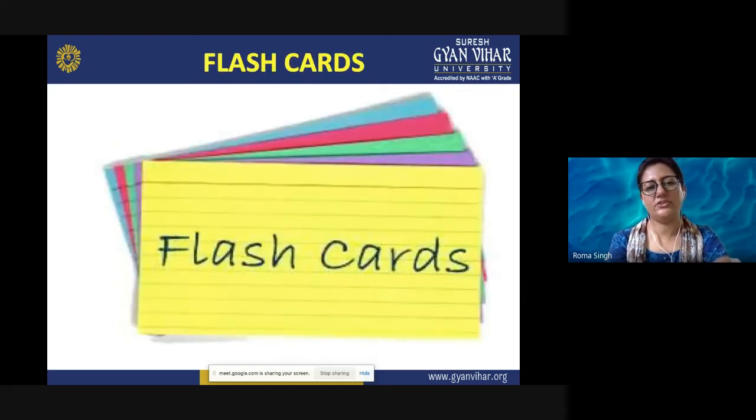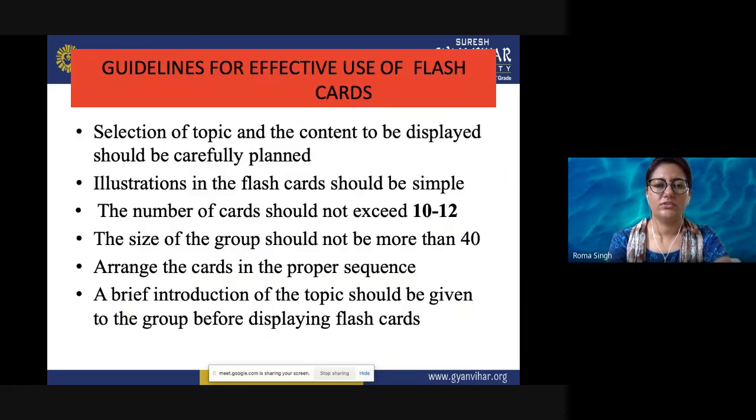Then the next non-projected aids are the flashcards. Flash means a small amount of time. So these are the guidelines which need to be used while making use of flashcards. The selection of topic and the content to be displayed should be carefully planned. Illustrations in the flashcards should be simple. Whatever you want to show on the flashcards, it should be simple. The number of cards should not exceed 10 to 12. This needs to be kept in mind, that not more than 10 to 12 flashcards are to be used.